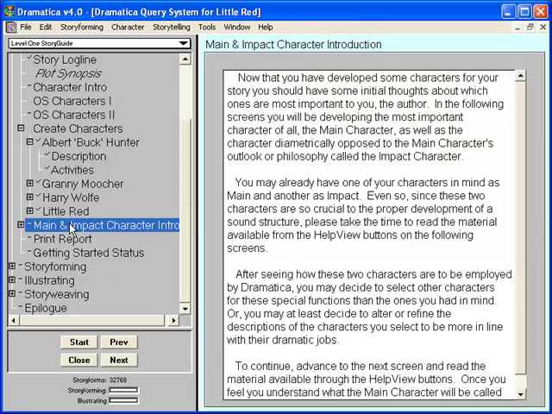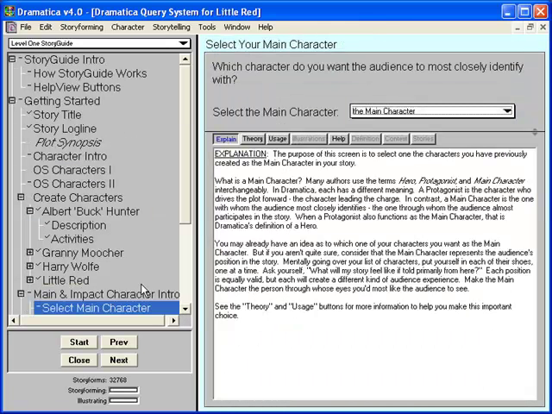Click on the main and impact character intro topic. Press Shift-Enter to go to the next topic. It's now time to identify your main character. A main character is a character through whose eyes the audience experiences the story through a personal journey.